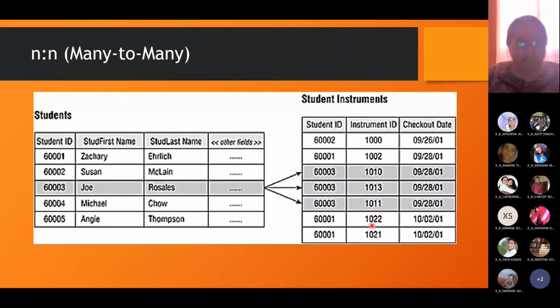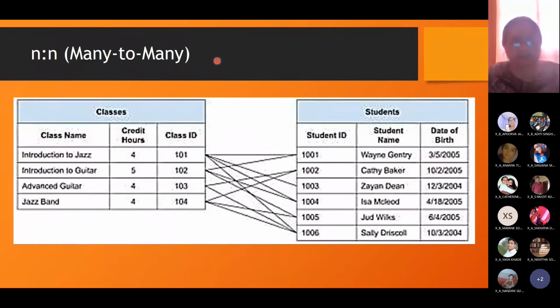So one student can own multiple different instruments, a magnifying glass, vernier calipers. For example, if I take the case of Joe Rosales, Joe can own a magnifying glass, vernier calipers, and a prism, right? And a prism can be owned by Joe Rosales, Zachary, and Angie. So one instrument can be owned by multiple people, and one person can own multiple instruments. So this is a many to many relationship.